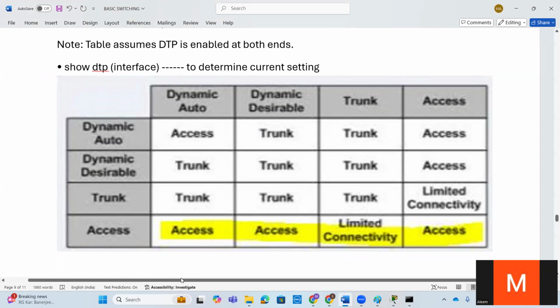So no trunk. The port's operation mode is access. One side is dynamic desirable and the other side is dynamic auto. So here you can check that the trunk will be established. One side is trunk, configured manually, and the other side is trunk, so the trunk will be formed in between. The mode is trunk.